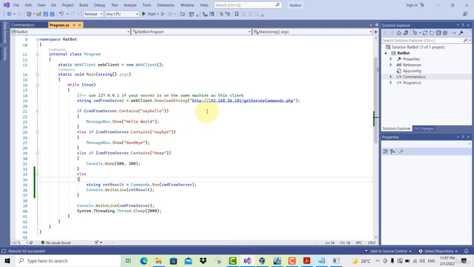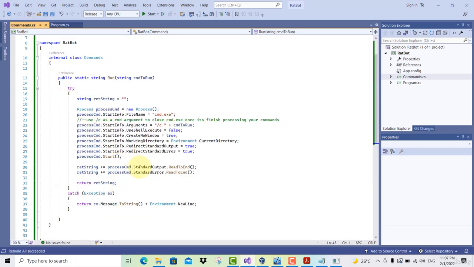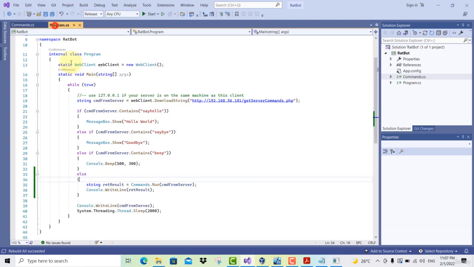If, let's say, the command doesn't fall into any of the above categories, then it will come here and run this. You will pass it to your commands.run. Commands.run is your CMD shell. CMD shell will execute it and return the string, and the string will return here, and we store the result of the string in this variable red result, and then we console write out. In this instance here, the result of the execution is stored in this string.